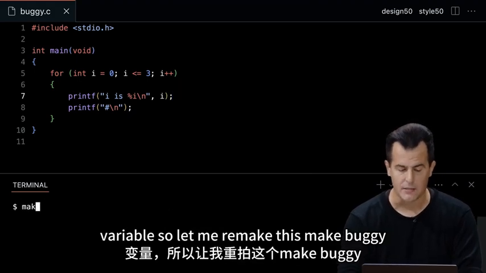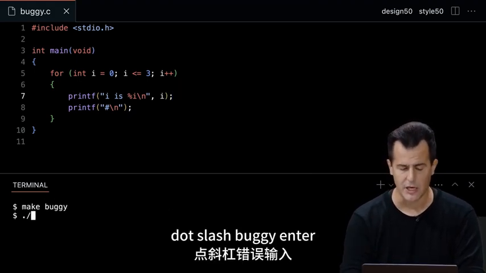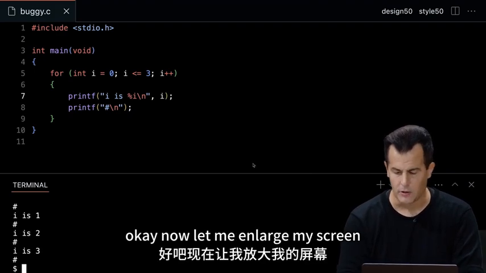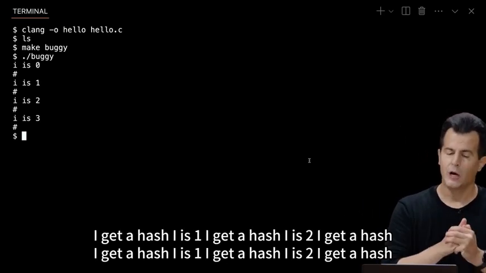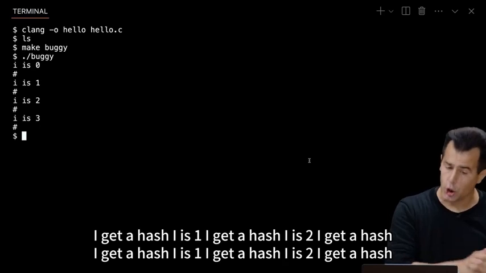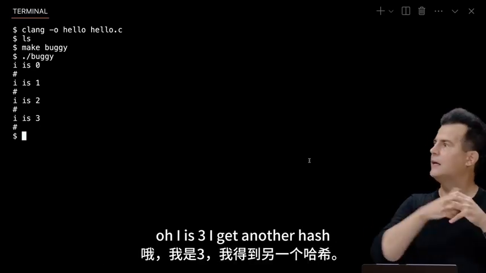So let me remake this, make buggy, ./buggy, enter. OK, now let me enlarge my screen. What has happened? i is 0, I get a hash. i is 1, I get a hash. i is 2, I get a hash. Oh, i is 3, I get another hash.